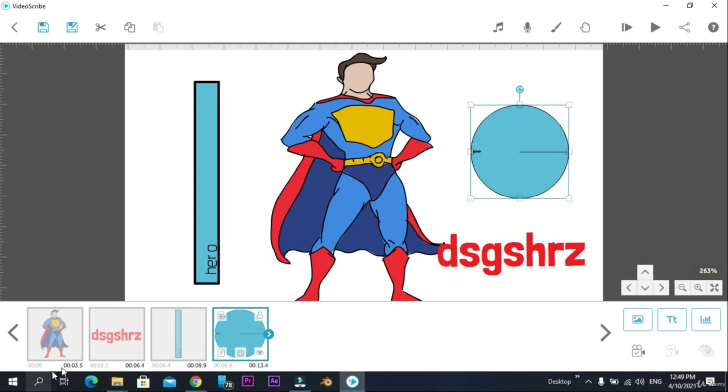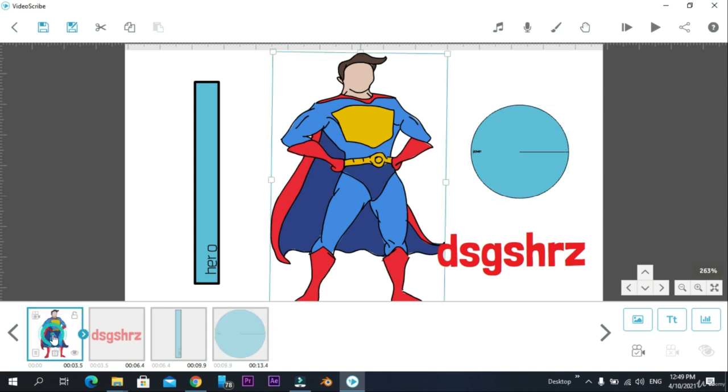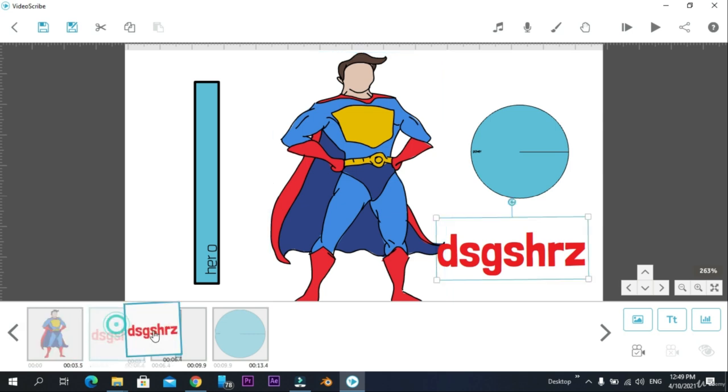Okay, now you can see here in this timeline section we have 4 images. We first added the Superman image, that's why it's showing first. And if I want to change the arrangement of them, and change the location of this text to the 3rd position, I can do that. Just click on this text button and drag it to the 3rd position, and that's how you can change the position of it.